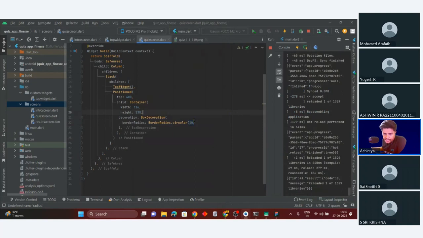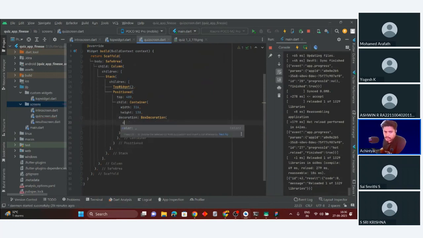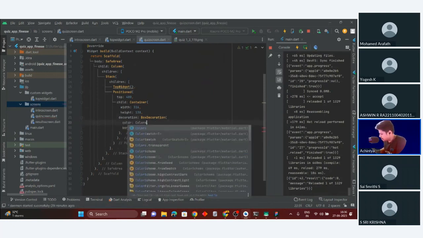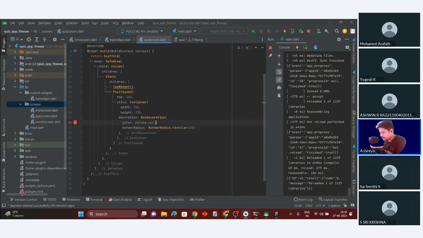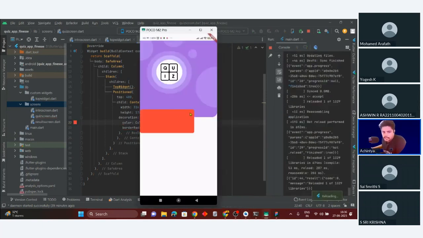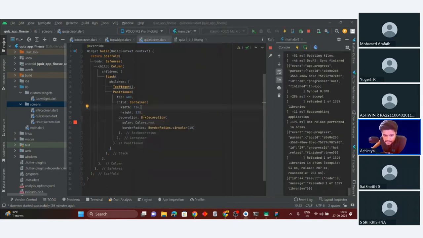But we won't see it because we don't have any color for it. Let's give it the color also, currently just for checking, red. So you can see that it has a circularity also. Now let's position it somewhere here.